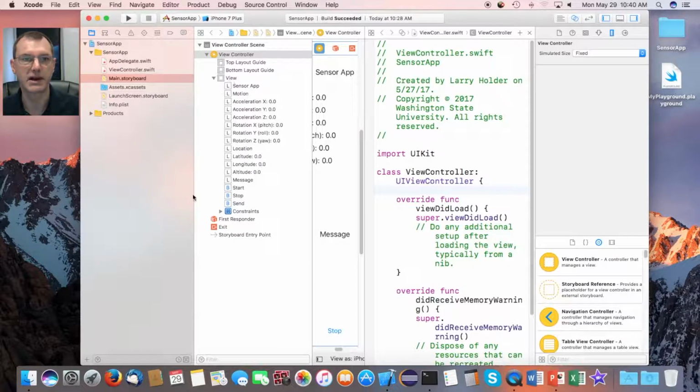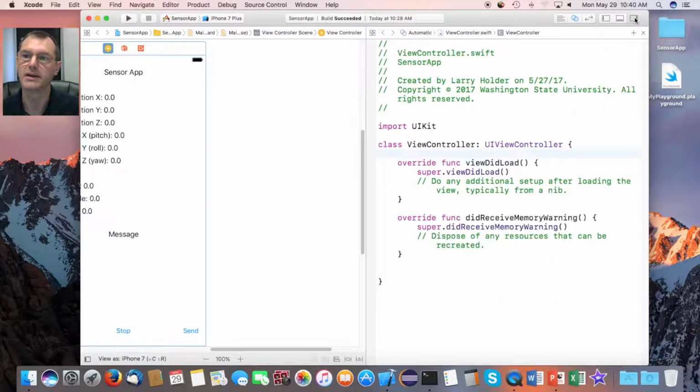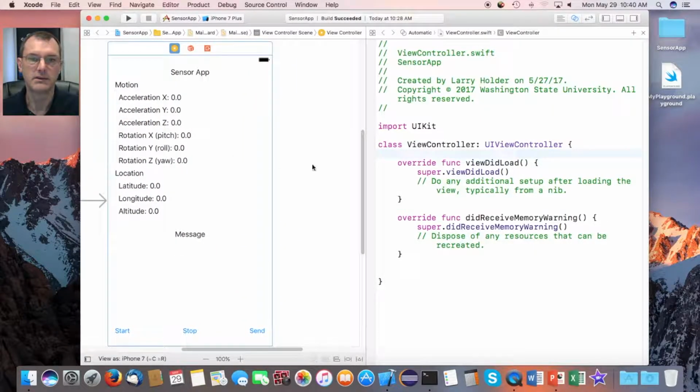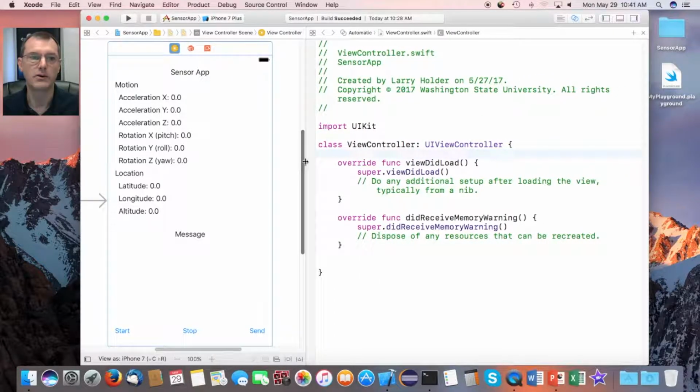First I'll get rid of this hierarchical view of our view by clicking this button. And then I'm going to get rid of my two side panels by clicking these buttons up here. Get rid of the left side panel, get rid of the right side panel, slide over my storyboard, give a little more room to my code. Okay, so now we're ready to start dragging our elements in and hooking up the various outlets and actions.